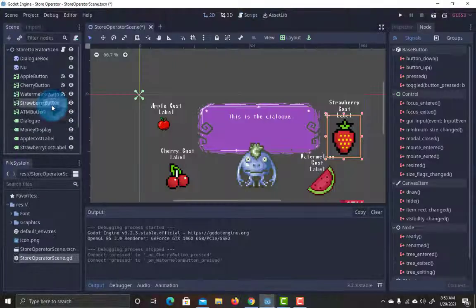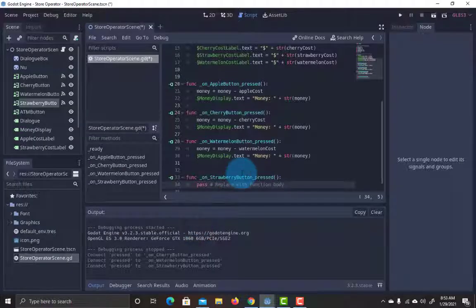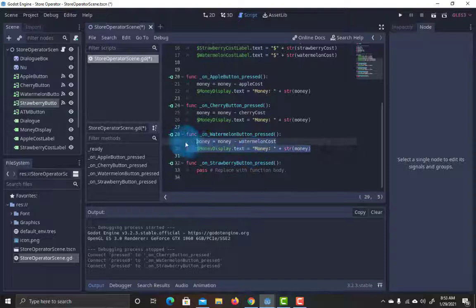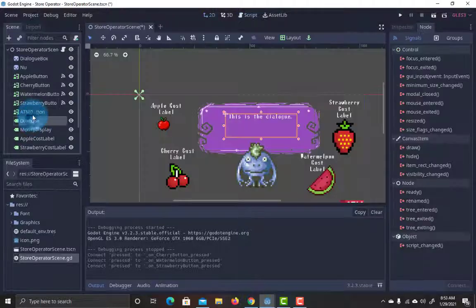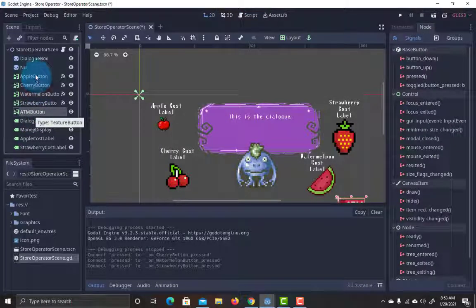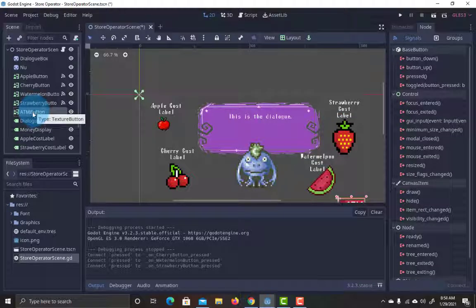And let's send the signal using the strawberry. Copy that. Paste it. And strawberry cost. And the last one is the ATM button. Just kind of realize that apple, cherry, watermelon, and strawberry, those items, you're decreasing money. But for the ATM, you're gaining money. So it's going to look a tad bit different. So let's see what the difference is.